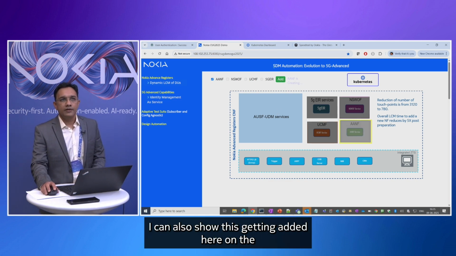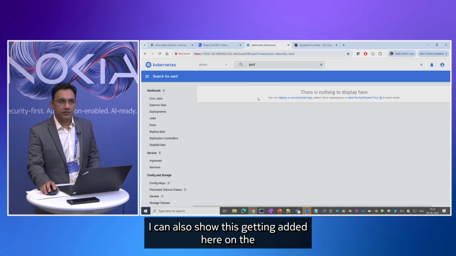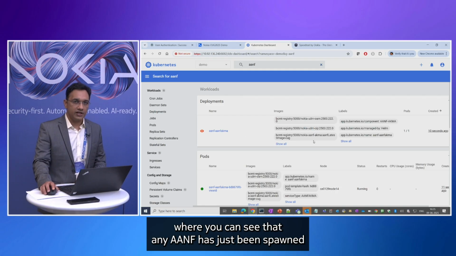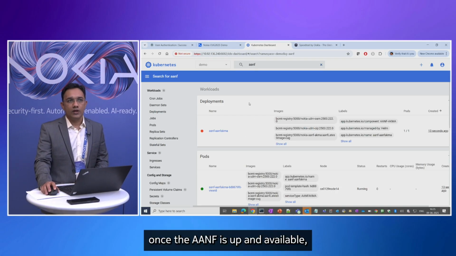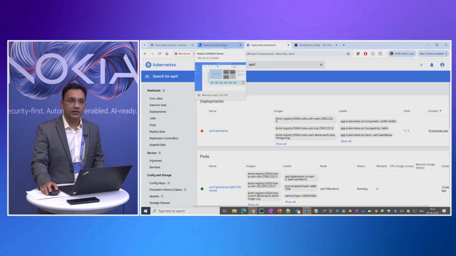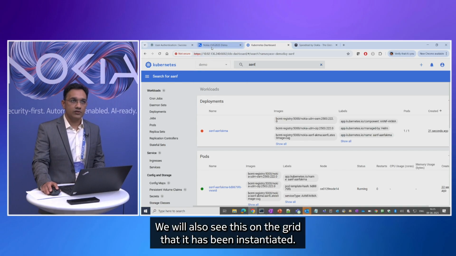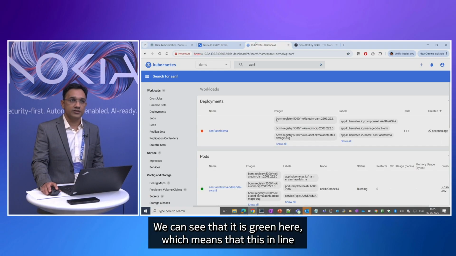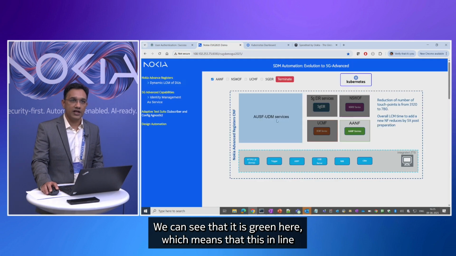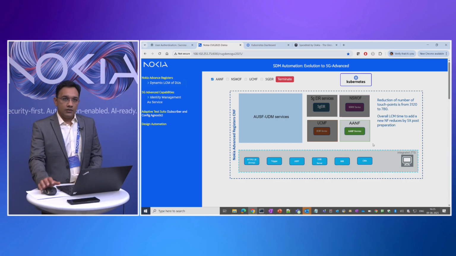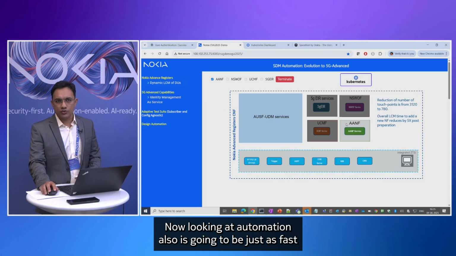I can also show this getting added here on the actual Kubernetes cluster, where you can see that an AANF has just been spawned. Once the AANF is up and available, it is going to be able to serve traffic. The moment this becomes green, we would also see this on the GUI that it has been instantiated, and here it is. So you can see that it is green here, which means readiness and liveness are successful, and it is also up and available for functioning. Now looking at termination also is going to be just as fast.